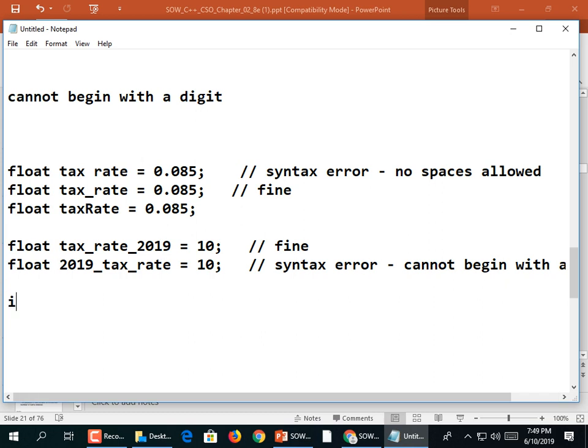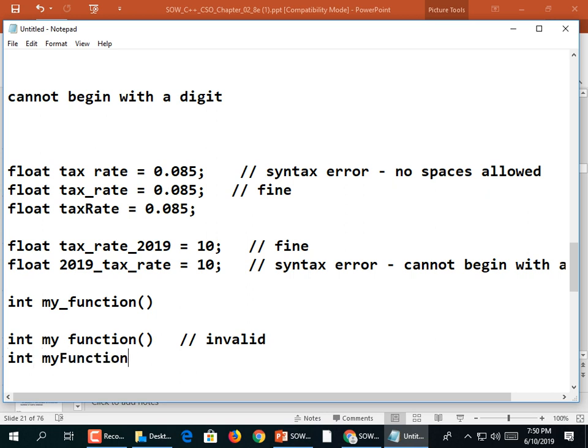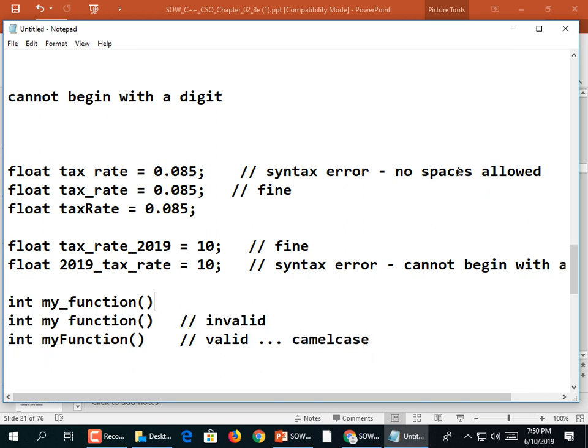So when we do int, if we're going to declare a function, my underscore function, like that, that's valid. Int my space function, not valid. Int my capital F function is valid. Camel case. The first one and the third one are valid.